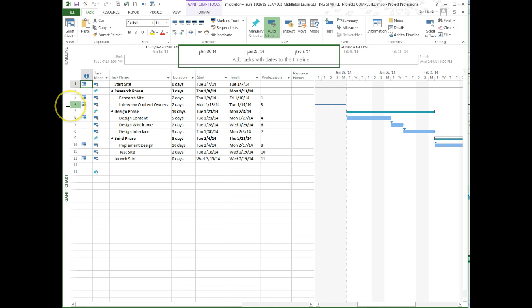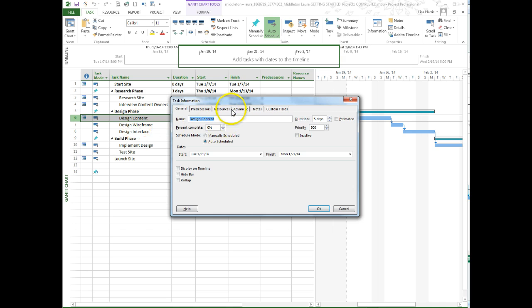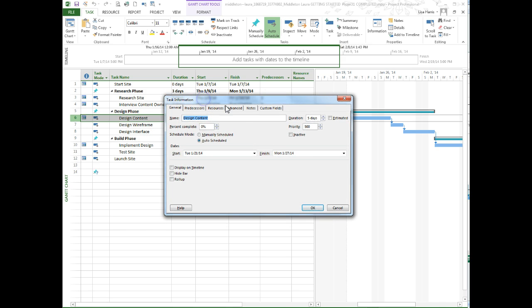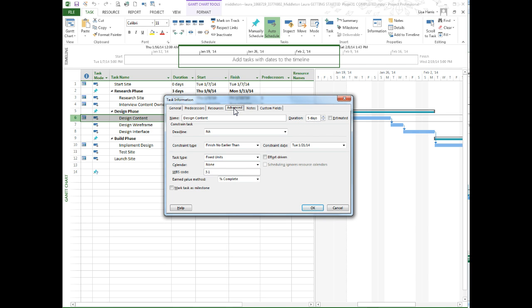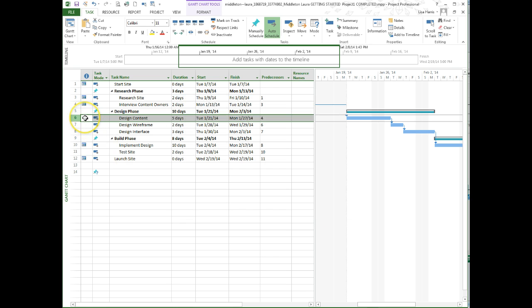So to reset them to the default, you would simply double click on any one of them. That opens up the Task Information dialog box. Go to the Advanced tab, and then reset it to As Soon As Possible with no date. So this sets it to the most flexible constraint type. This is the default setting. And when I click OK, you'll see that icon disappears.